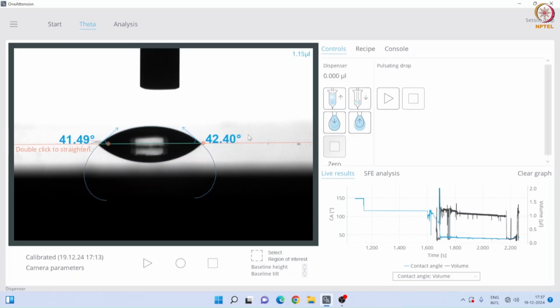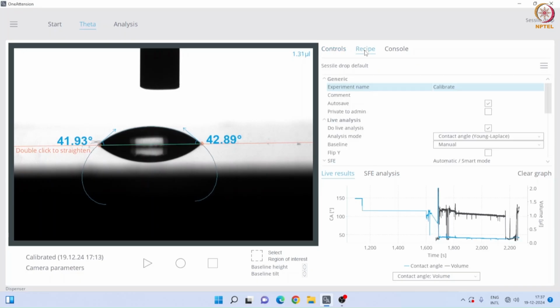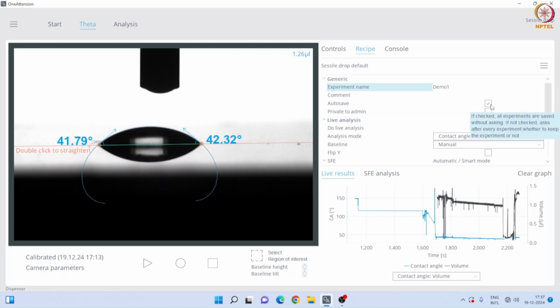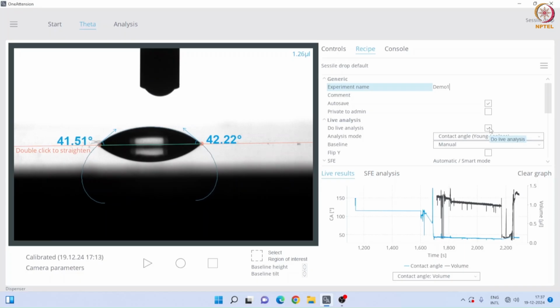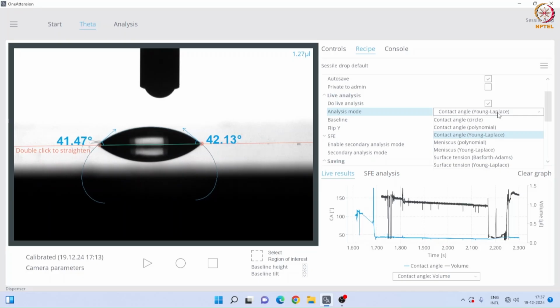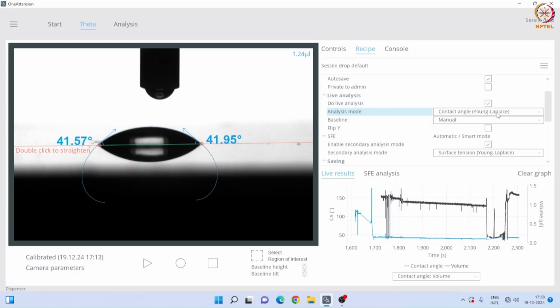Before starting the analysis, we need to input a few settings. Let me show you. Go to the recipe. First, we will change the experiment name, that is the demo one. If you want to autosave your data, enable autosave options. You can make the data private as well. Enable live analysis if you want to see the results in real time. You can also choose the method for contact angle measurement, such as contact angle circle, polynomial, Young Laplace. For this demonstration, I am using the Laplace method.